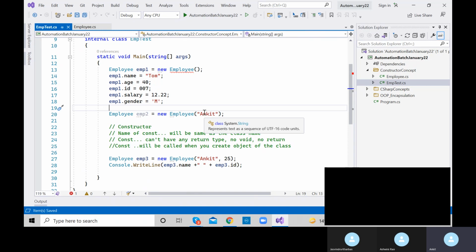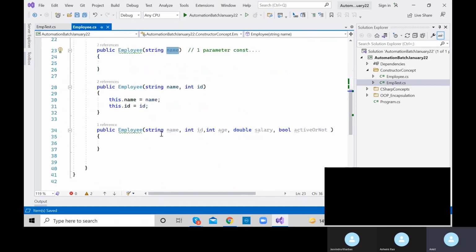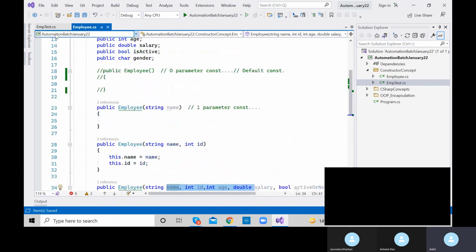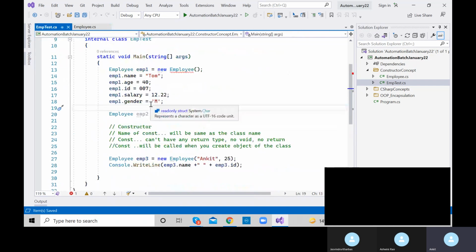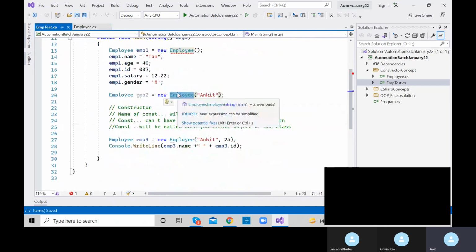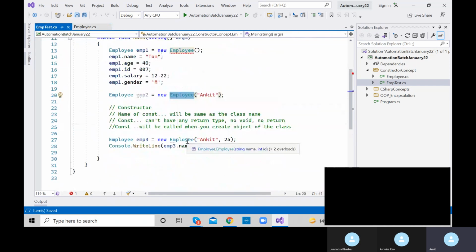At least you should give the name, or name and id, or all these values. All of these constructors can be called, right? There is no error here because we are supplying the string name over here. Also there is no error over here because this constructor is being called.